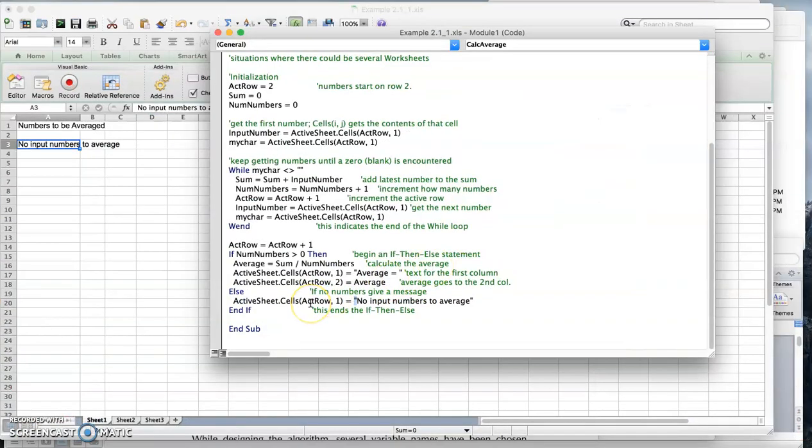So this is the first VBA, maybe the second one that you write in this class, and it's about how to get the average of some numbers in a list given in a spreadsheet. You're going to calculate the average and print it out on the same spreadsheet, 2 lines below the last number.